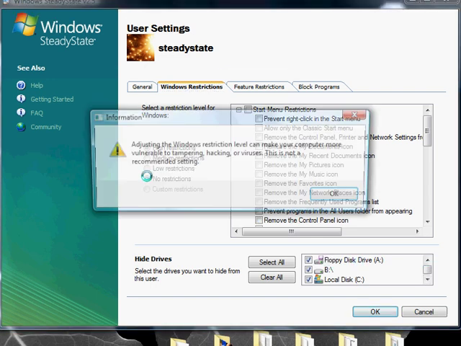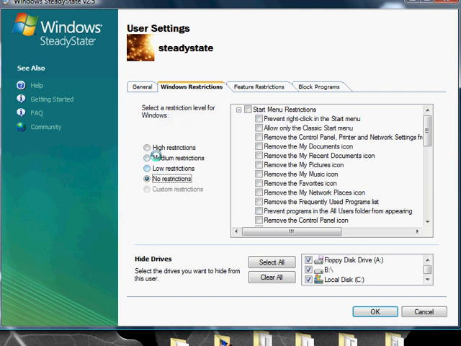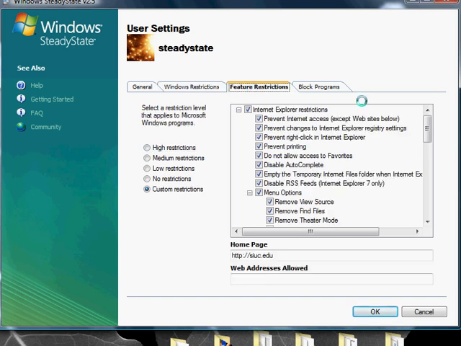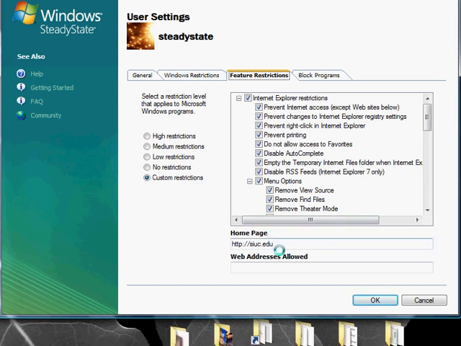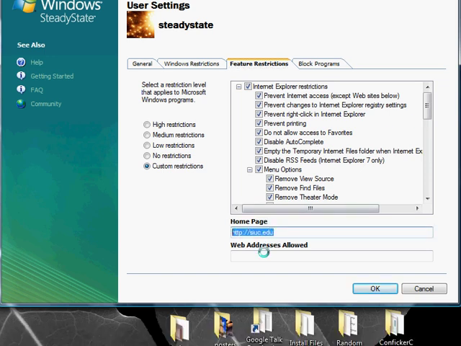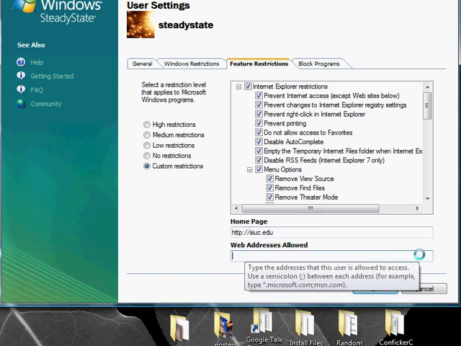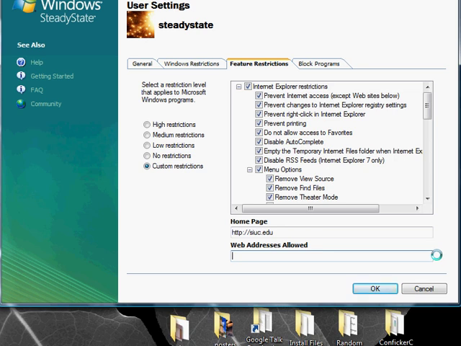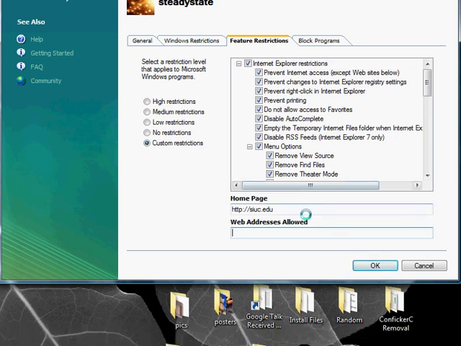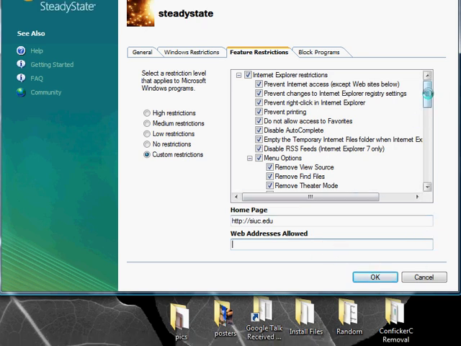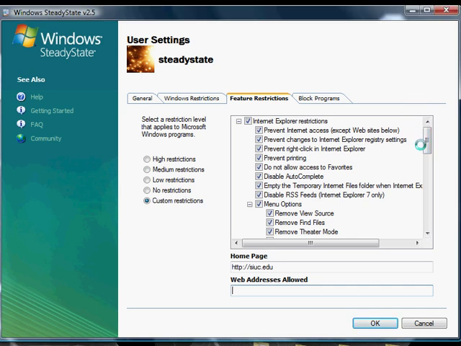Windows has some presets. You can set things to like no restrictions, low restrictions, high restrictions. For most applications on a kiosk, you're going to be using the high restriction setting. Feature restrictions are another really good feature of this. You can set this up to only allow access to certain web pages. You can set in a few strings of web addresses in here so that everything's all restricted. Very good feature.